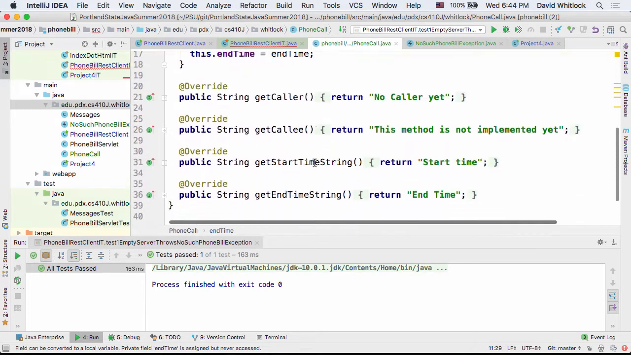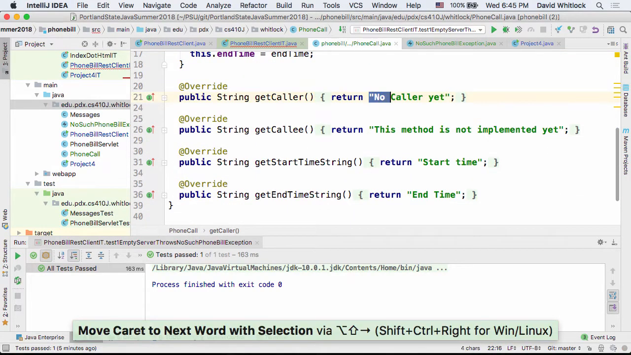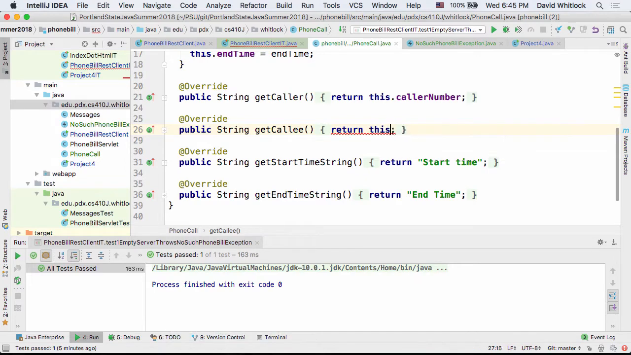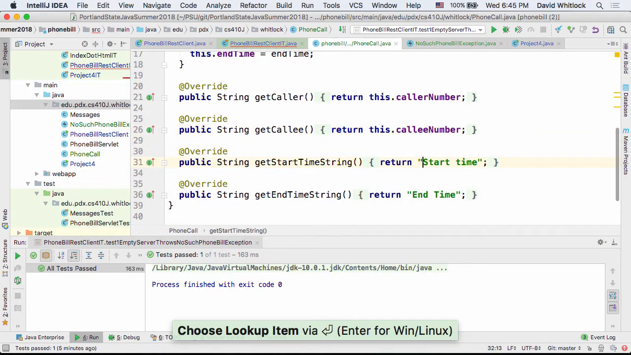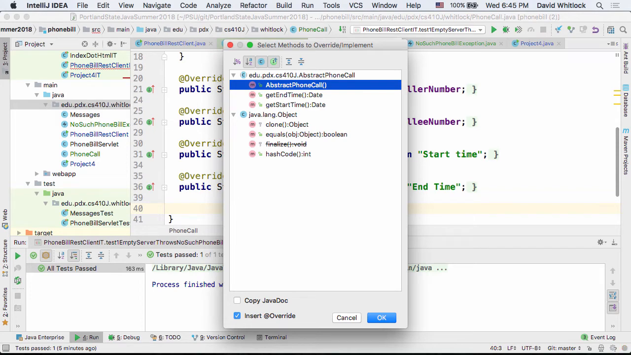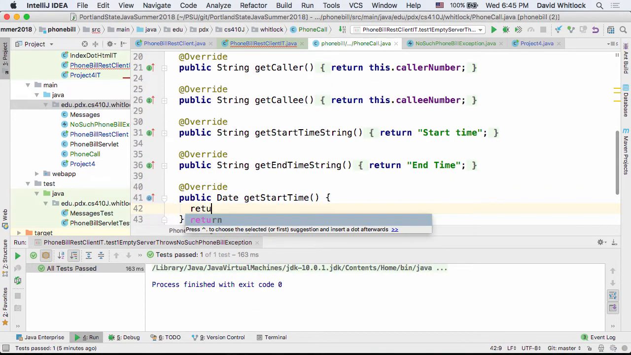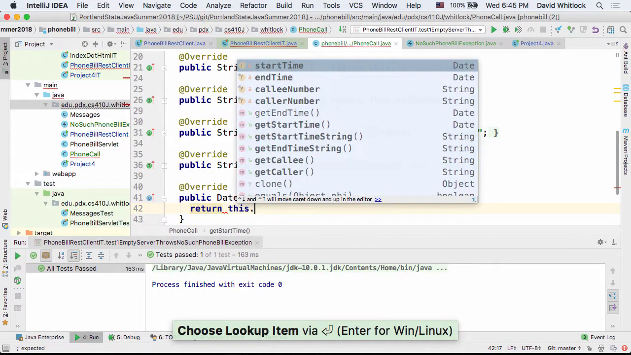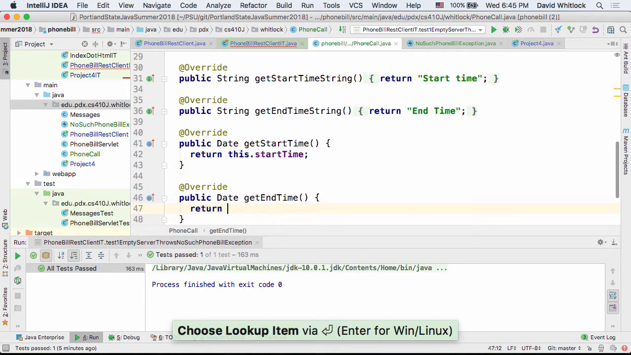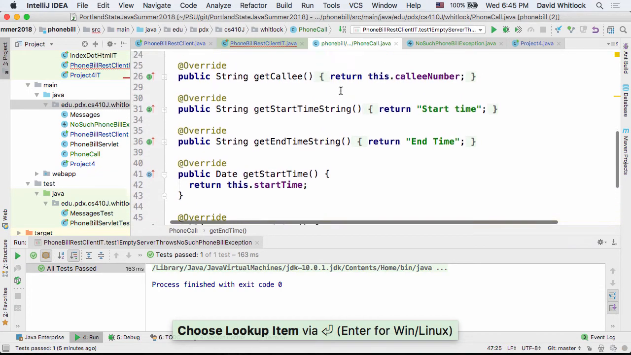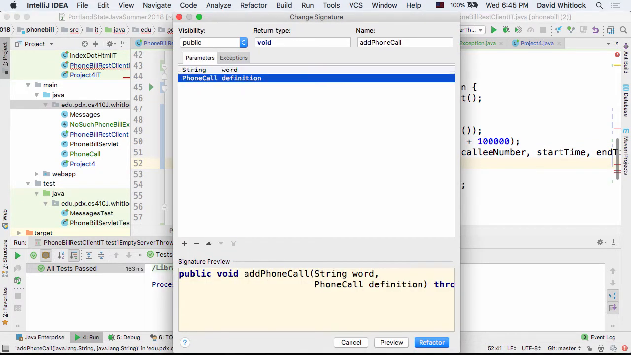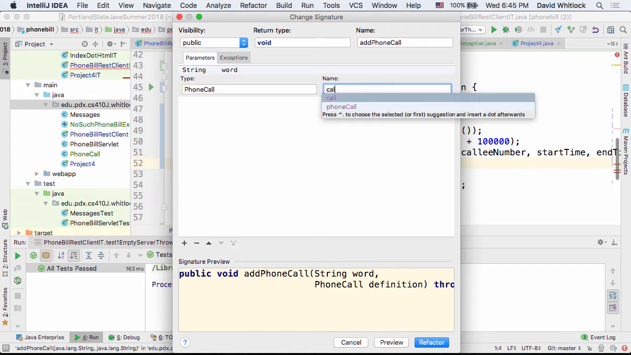Nice. Okay. And since I'm here, I might as well just fill in these things. This dot caller number, this dot callee number. Well, I'm not going to do that quite yet. Sorry, that was Command O to override. Get start time, return this dot start time, and override get end time, return this dot end time. Nothing more exciting than this. Okay, so this guy's still complaining. Oh, now I need to change this to a phone call and not definition. I'm going to call it call.